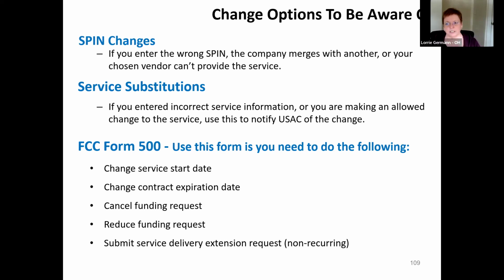Now, just a few more things to be aware of. I'm not going to go through all the steps on how to do this, but just be aware that there are some changes you can make after the funding letter has been issued, but only after the funding letter. One of the first things is making a SPIN change. I mentioned that you can search for your service provider by name.